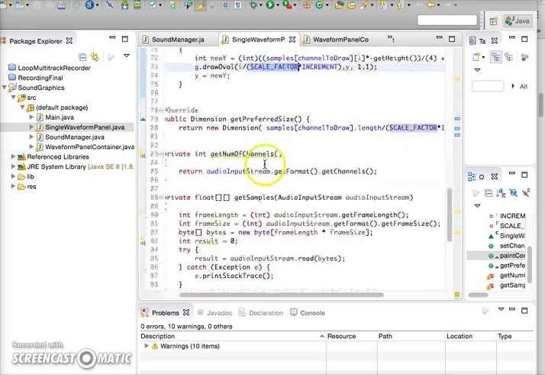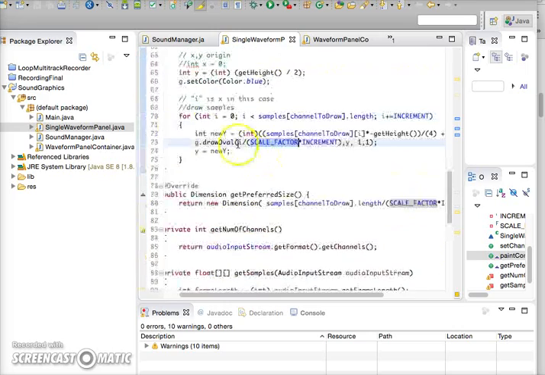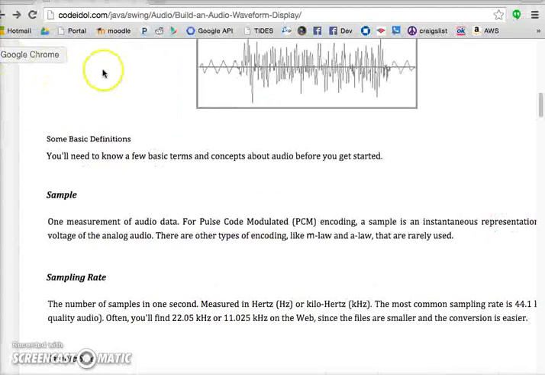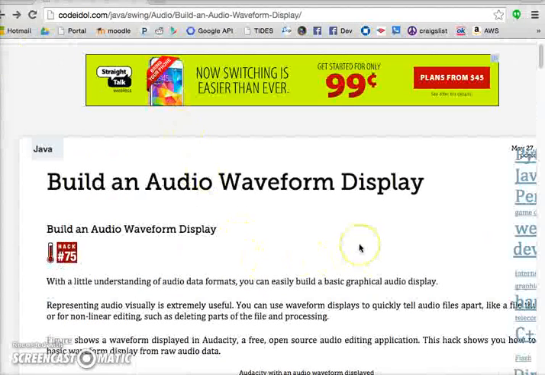And that's pretty much it. Again, if you want a more detailed explanation, I would recommend going to this site. Thank you.